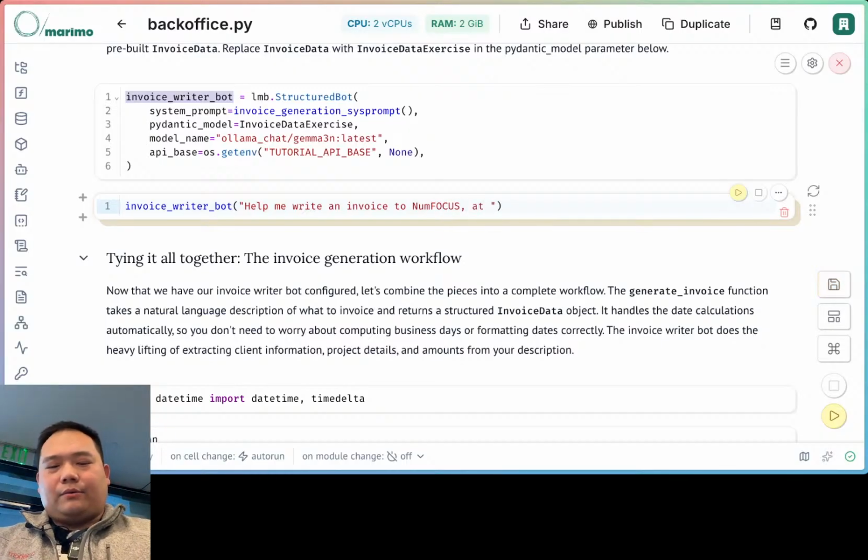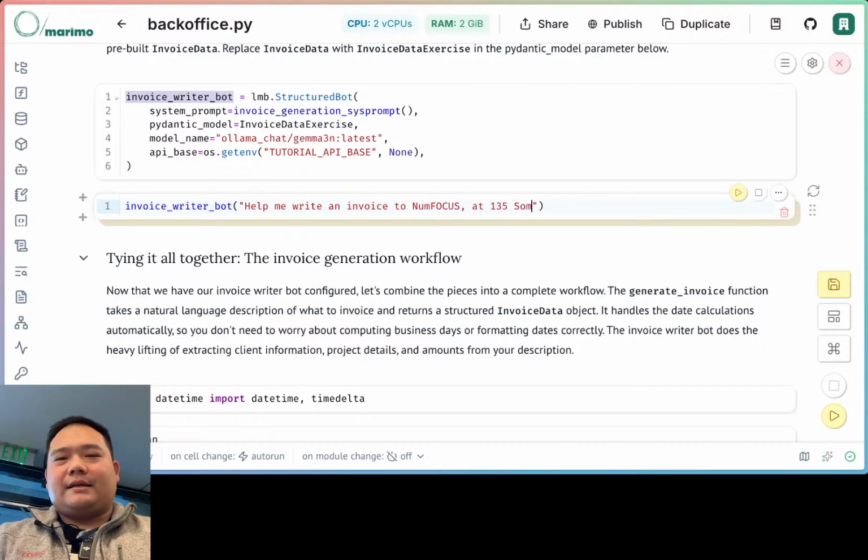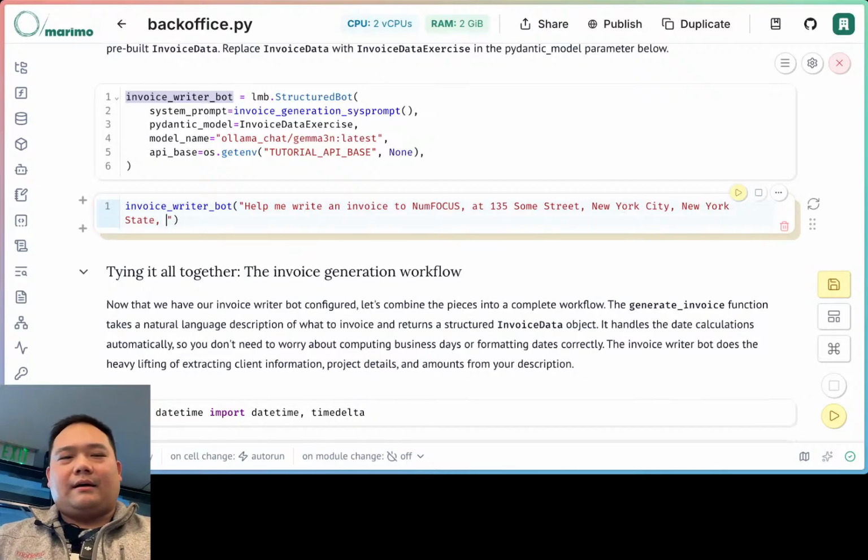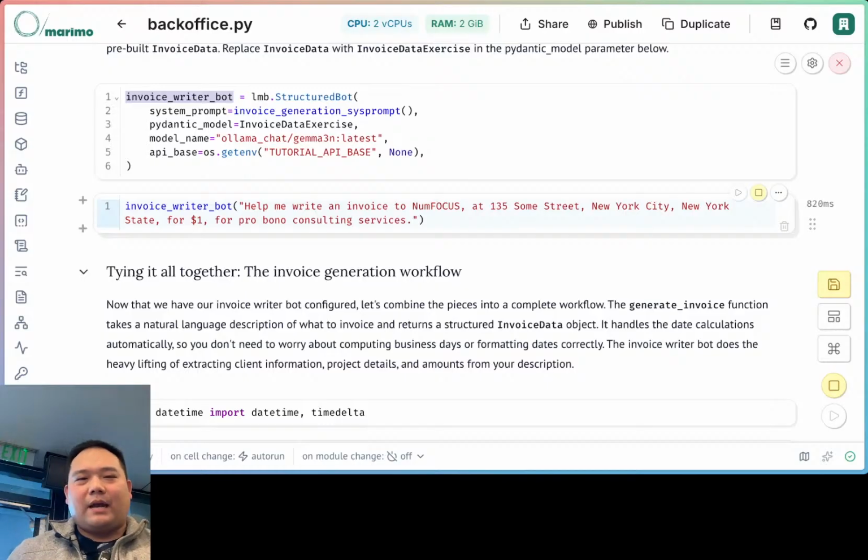at, I don't know, what is it? It's 135 some street, some street, New York City, New York State, for $10,000. Jim's gonna be sweating if I actually do this. The organizers, for $10,000 for services. No, you know what? We'll be kind. $1 nominal service for pro bono consulting services. All right, let's see what happens.